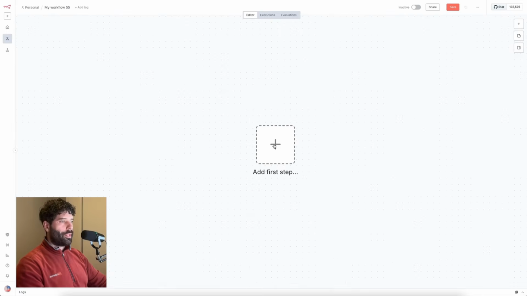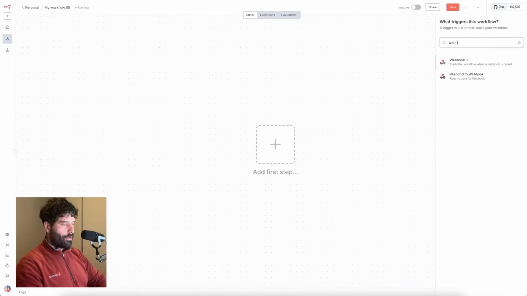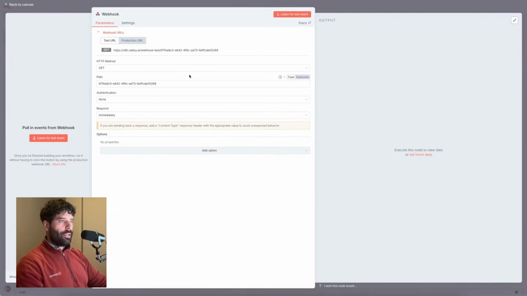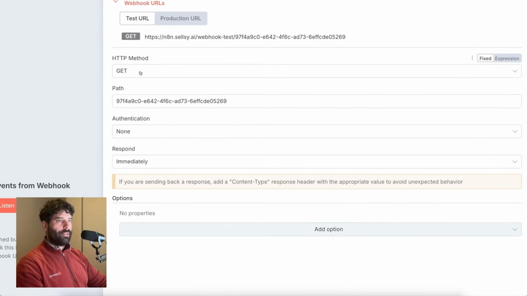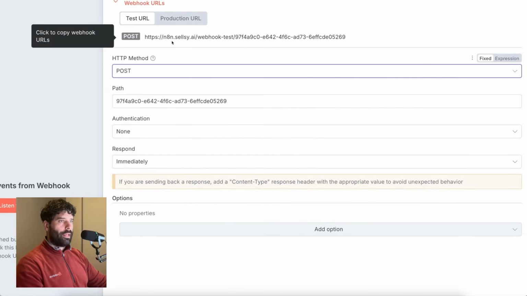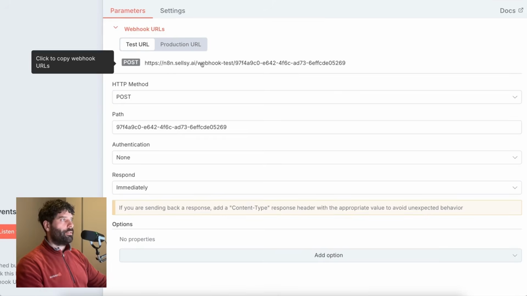So for our webhook security, I'm just going to bring a webhook onto the canvas, and I'm going to leave this totally unsecured. I'm going to make this a POST request, and I'm going to be using the test URL for now. So I'm just going to copy that.